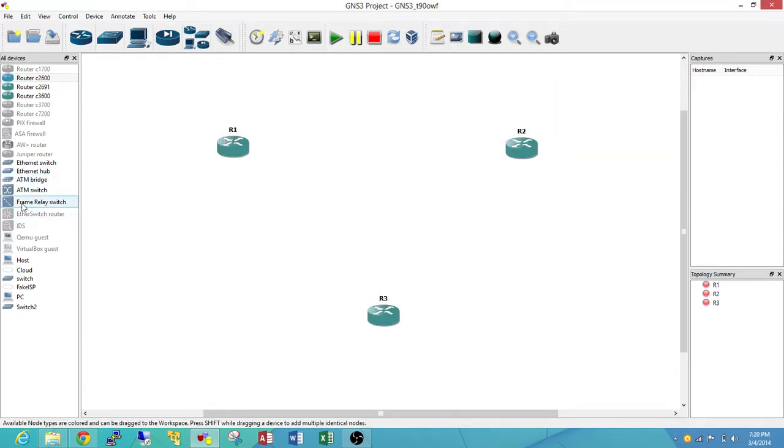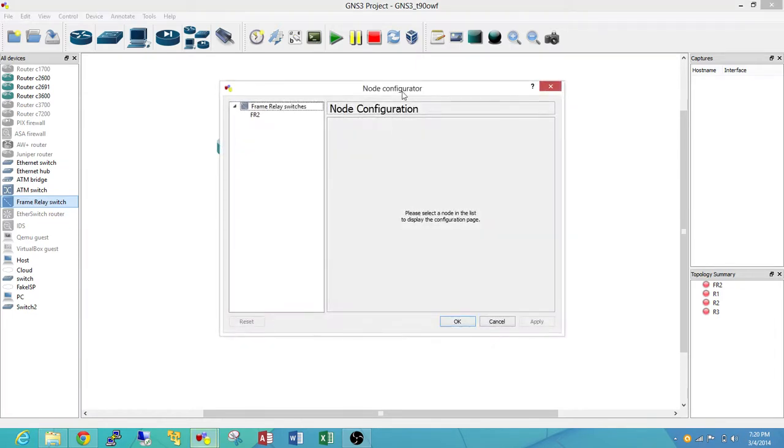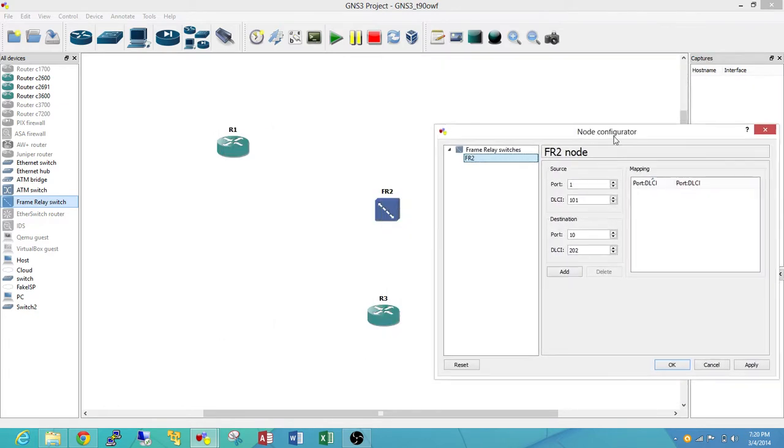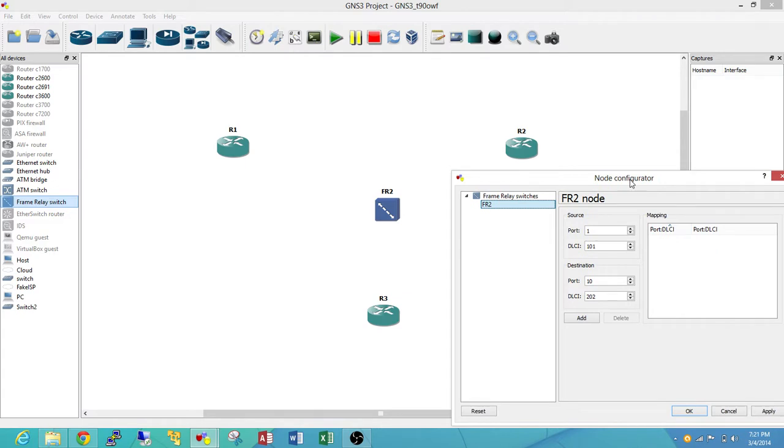Alright, and then you want to pick the frame relay switch, which is more or less a dummy device, meaning that it has no CLI. You're just going to configure everything from here. So basically this is where you set up your DLCIs. DLCI is an acronym, stands for Data Link Connection Identifier. It's a type of layer 2 connection. I would compare it to MAC addressing, similar but different.